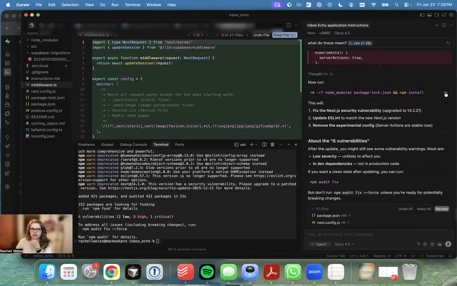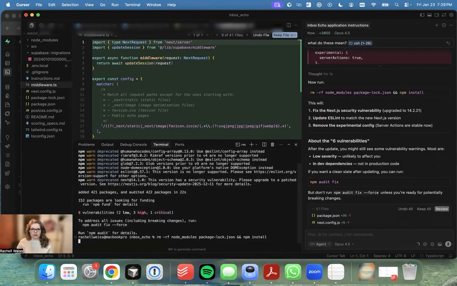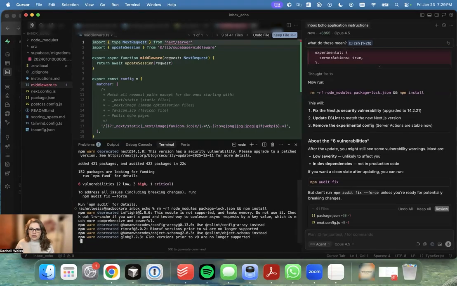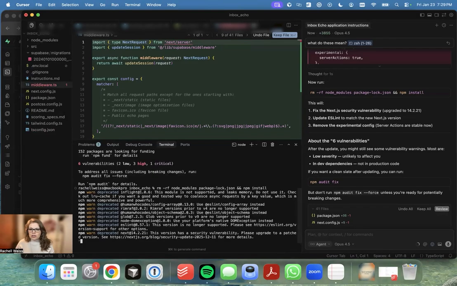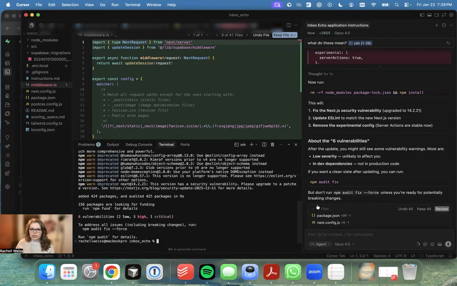So it says run this. So I copy here. This is where you just follow directions. So I come here and I paste it here. So now it's running. After the update, you might see some vulnerabilities. Most are low or only in development, not in production.